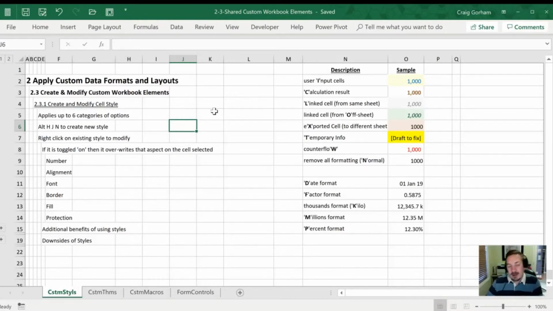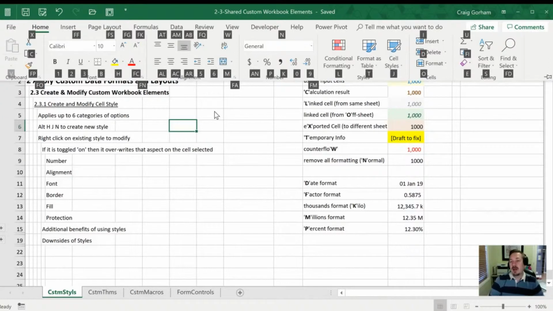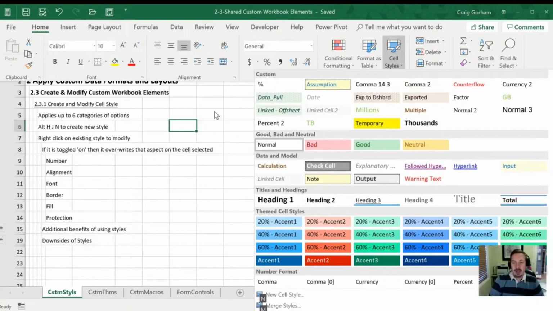First, we're going to look at cell styles. There's a lot of great things about styles, and there's a few downsides which we'll go through at the end. But let's go through how they work and why I use them so often. So what a style does is it applies up to 6 categories of options, all in a single command or single keystroke, effectively. So we're going to hit Alt H to go to our Home tab. Our cell styles are there on the right hand side under J, and I'm going to hit N for a new cell style.